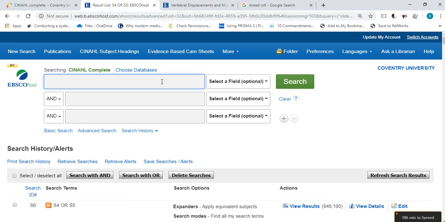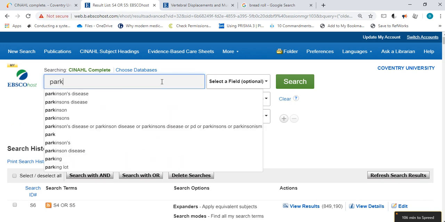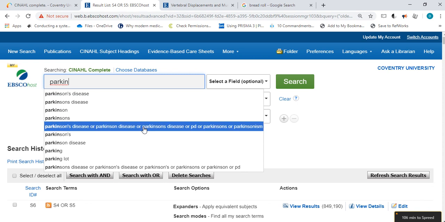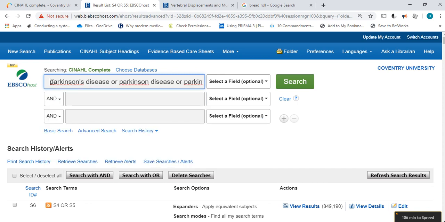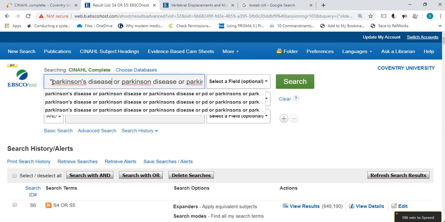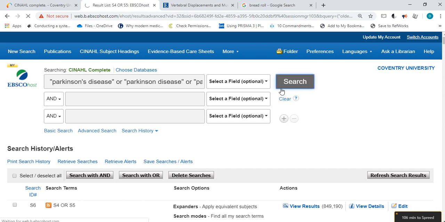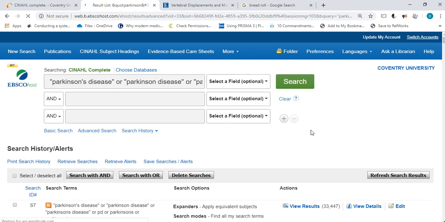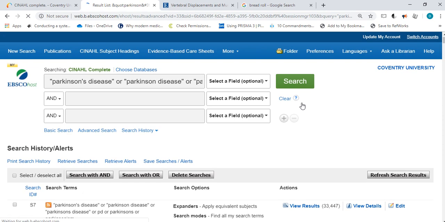Again, I'm going to clear this away and move on to my last search, which is for Parkinson's disease. And then search for that. And that gives me 33,000 results. And I'm going to clear this away and go to my subject headings.